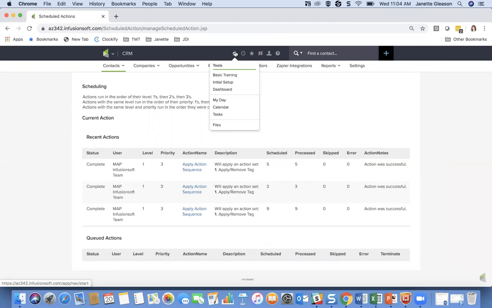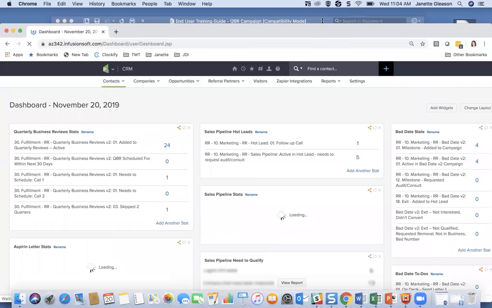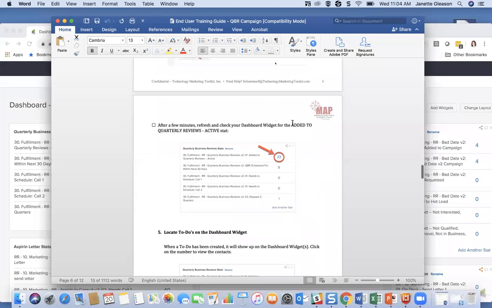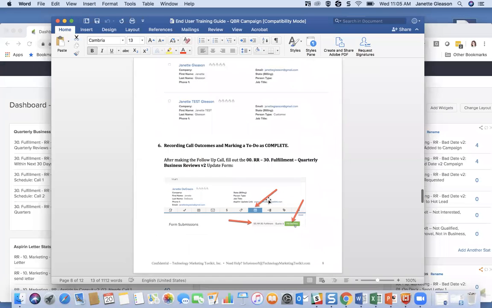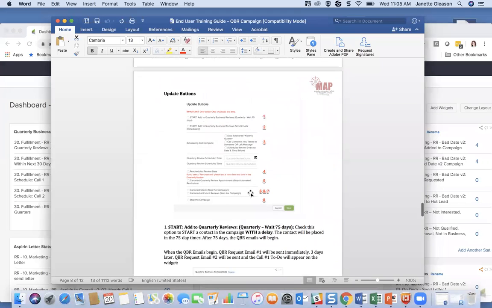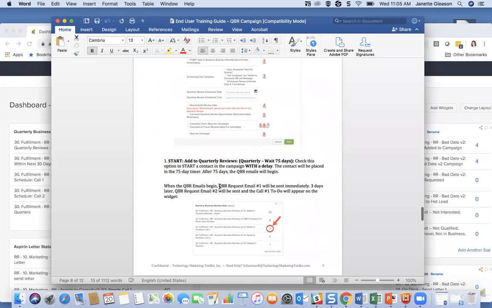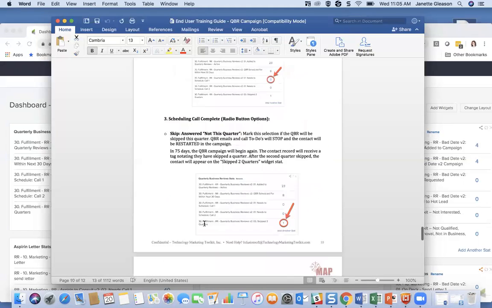Now let's talk about how to manage this campaign using the update form. So within the end user training guide, I'm just going to scroll along here. We've talked about the widget already, so we're going to be looking for those to-dos to appear on the widget. And then we're going to record outcomes using this update form. So this is what I'm going to be going through right now. I'll show you how to pull up this form and how to make each selection. They've all been numbered and everything is detailed here, telling you what exactly will happen when you make that selection. So we're going to look at all of these here together.